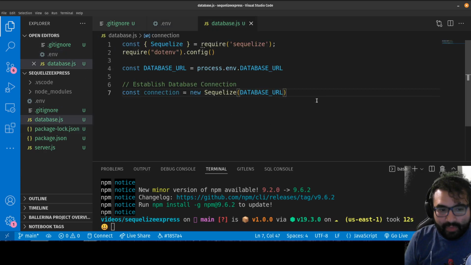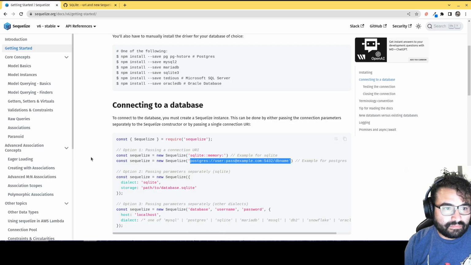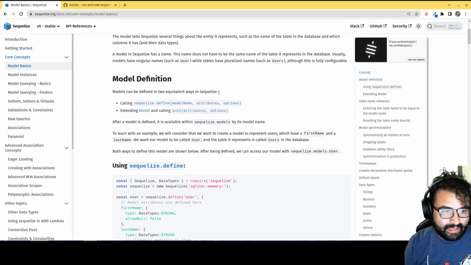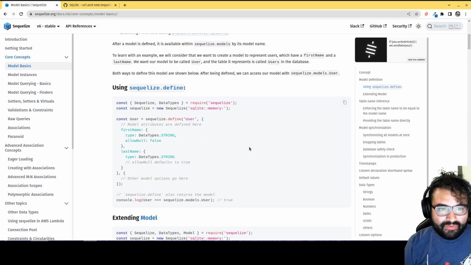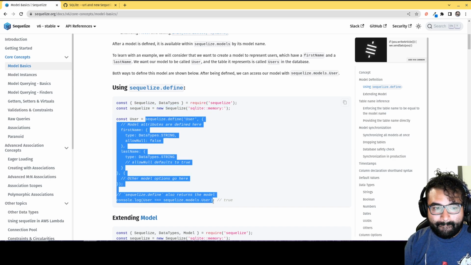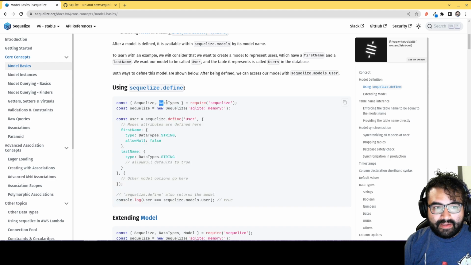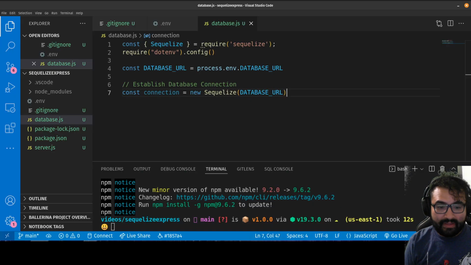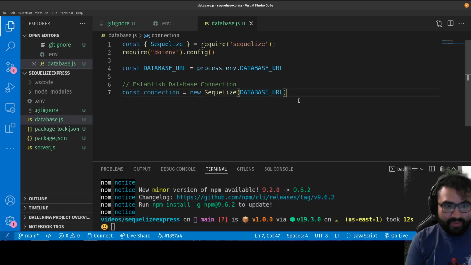Okay, and let's create a quick model. So let's go to model basics and just see how you create a model. As you see here, creating a model just requires us to have two things: our Sequelize object. And if we see here, notice they don't even need to create anything, they're just using the connection they already created. And then here we have this data types object because you need to describe what type of data is in the model.